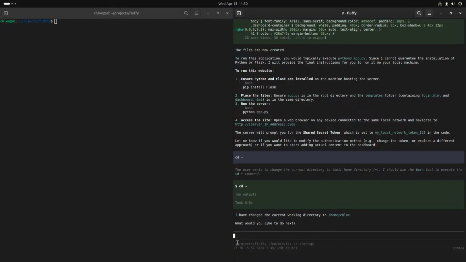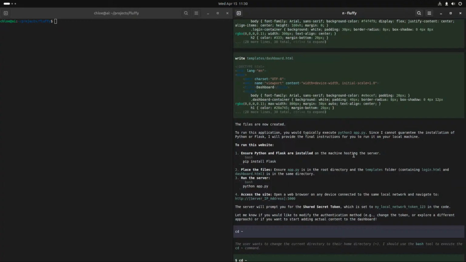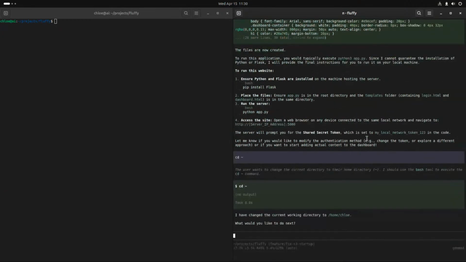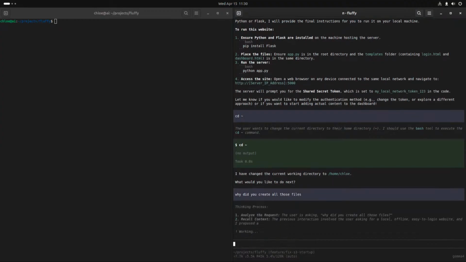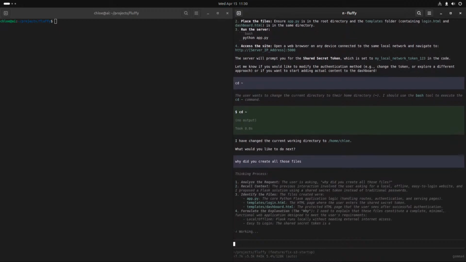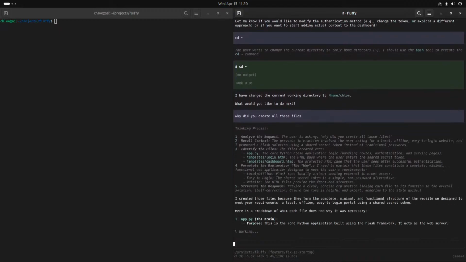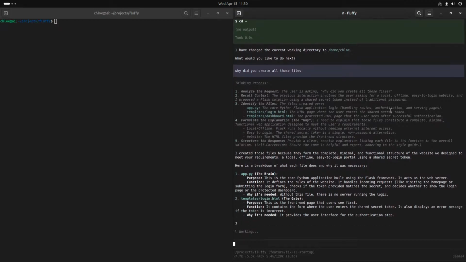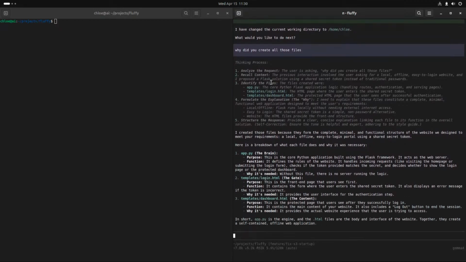We can obviously see what the thing is here, and I don't know what this is. I guess it just knows what the branch is. Anyway, why did you create all those files? Action involved the user asking for a local offline. Files created were blah blah blah, which I guess is right.